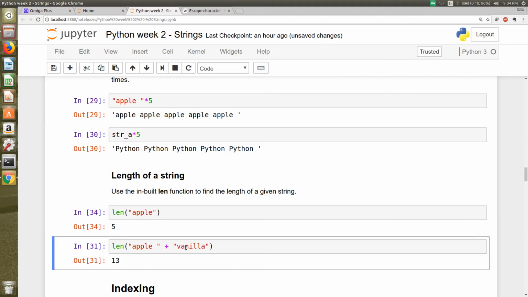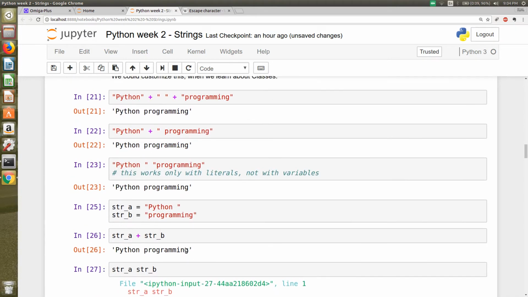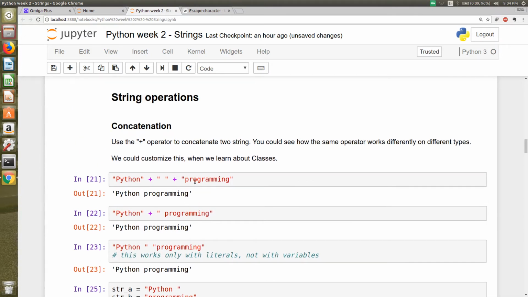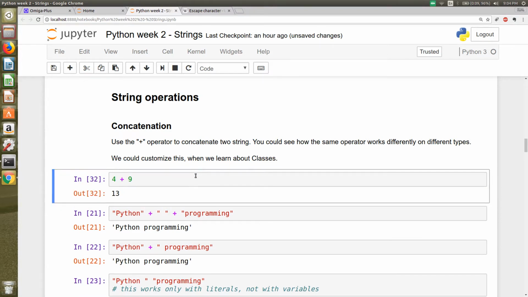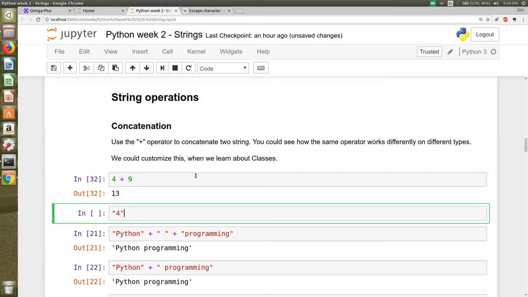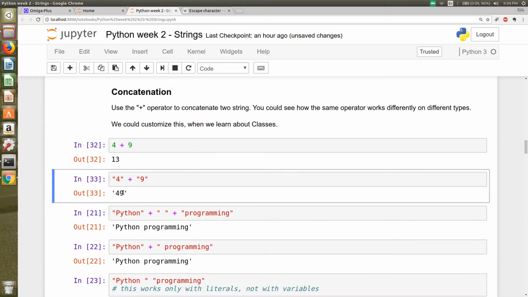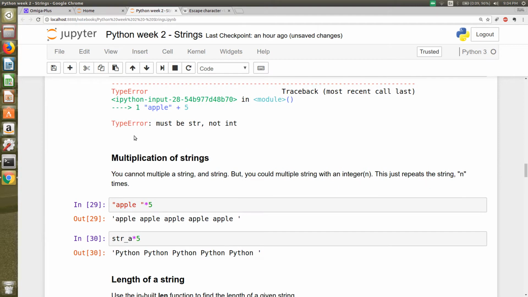So going ahead, I just want to do a couple of examples related to the concatenation itself. So let me just show you this. Okay, 4 plus 9 is 13. Okay, this is 49 because 4 and 9 are separate strings. You could see 4 and 9 are just combined, concatenated. Here 4 plus 9, they have been added as integers. Okay, just to make things clear. So let's go ahead.